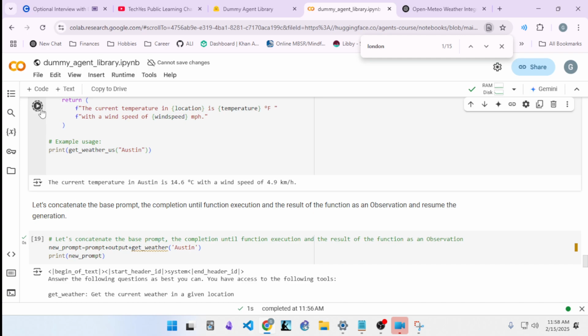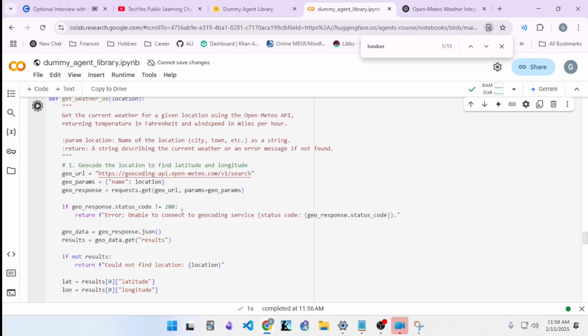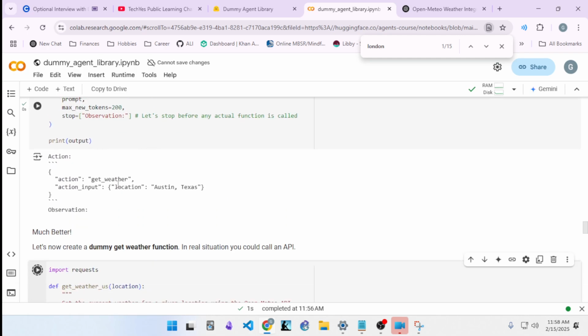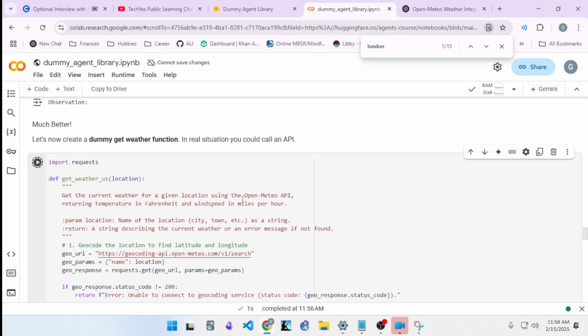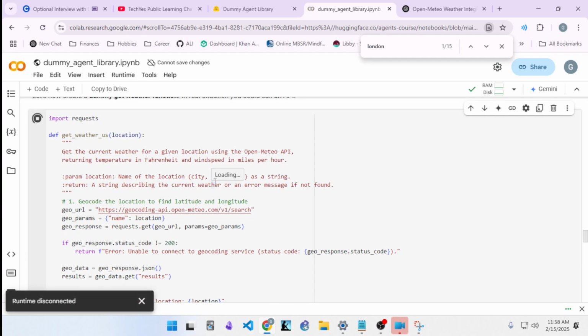Okay, so it's still thinking here. I don't know why it's taking so long now. Maybe the call's gonna fail. The cell is already running, but it's doing a poor job of running. Okay, well, that's annoying. Oh, okay. Now, oh, runtime disconnected.